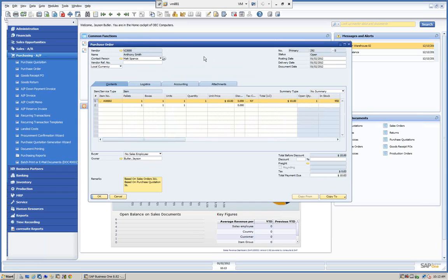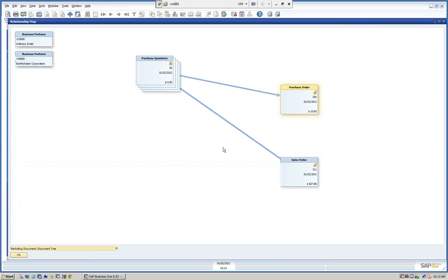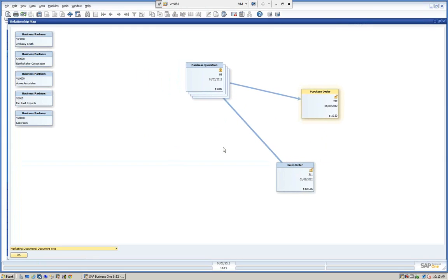Now we have a new feature that we can right-click in the document and look at the relationship map. The advantage of this is that we get a snapshot of everything involved. You'll see here that I see the purchase order, the purchase quotes, and the sales order.